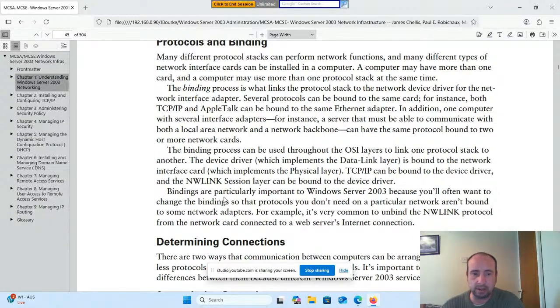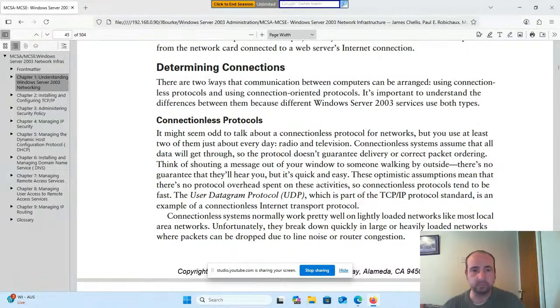Bindings are particularly important to Windows Server 2003 because you'll often want to change the bindings so that protocols you don't need on a particular network aren't bound to some network adapters. For example, it's very common to unbind the NWLink protocol from the network card connected to a web server's internet connection. Determining connections. There are 2 ways that communication between computers can be arranged: using connectionless protocols and using connection-oriented protocols.